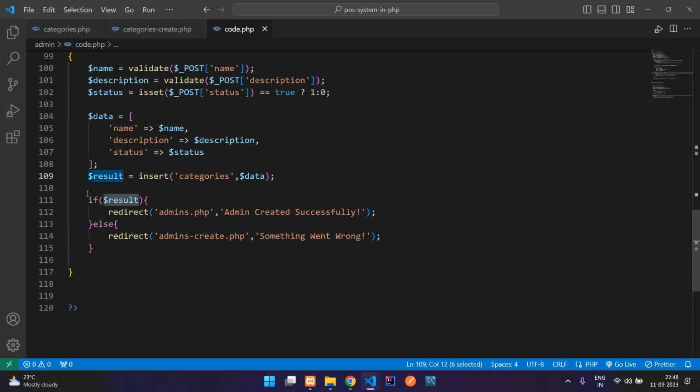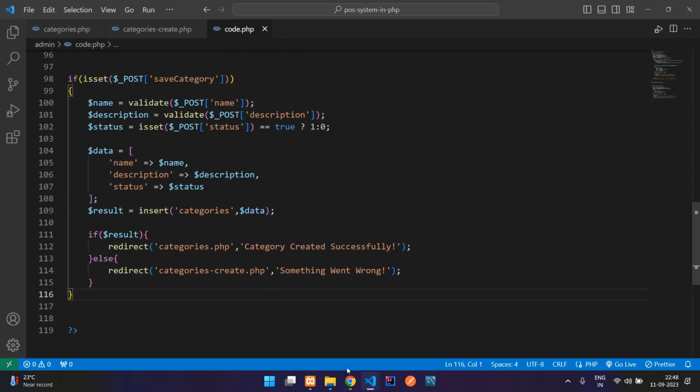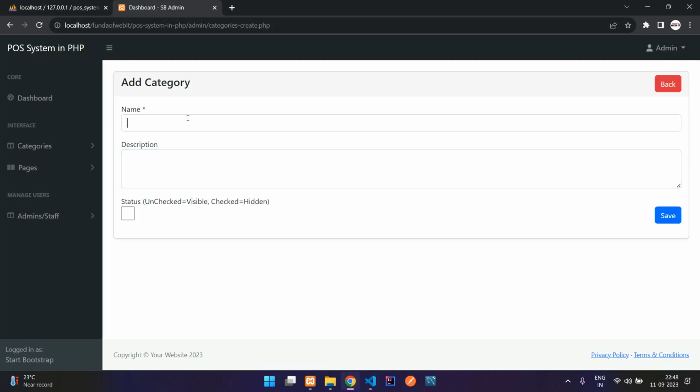And now guys, this result fails or passes. According to that, it is going to redirect back to the same page. So where do you want to redirect? I want to redirect to categories.php and tell category created successfully. If something goes wrong, get back to that categories-create.php and tell something went wrong. Okay, done. Let's test the output.